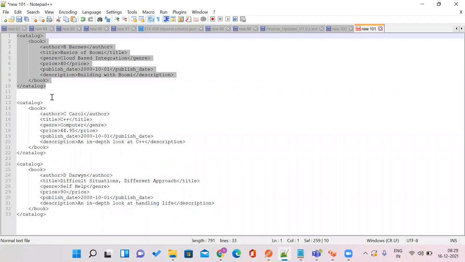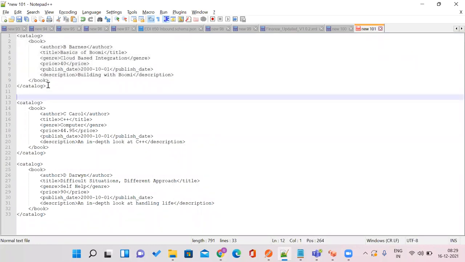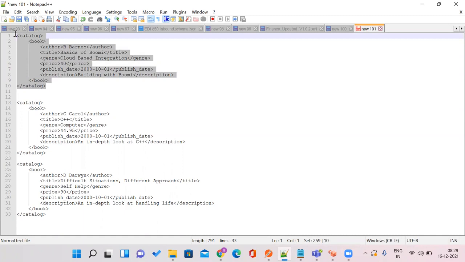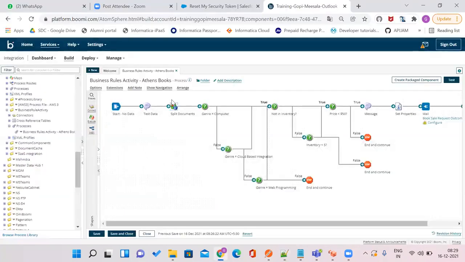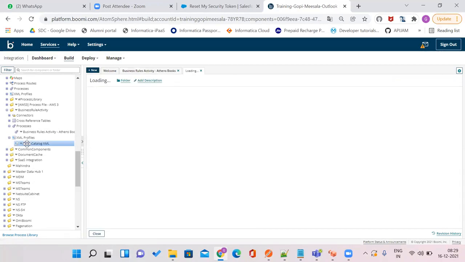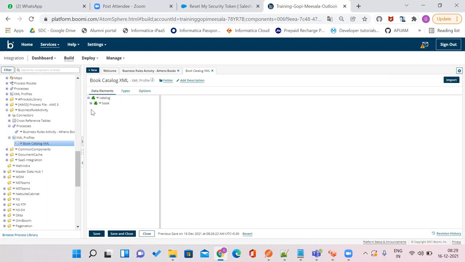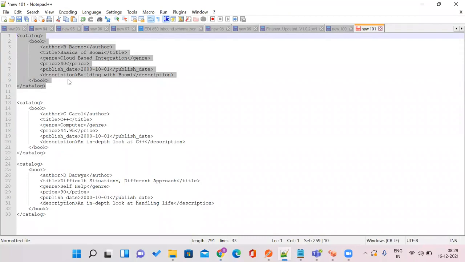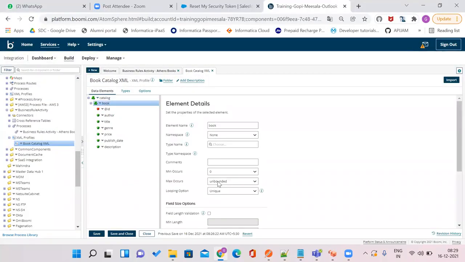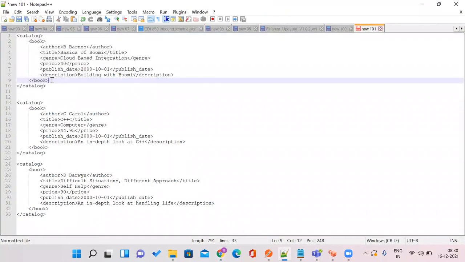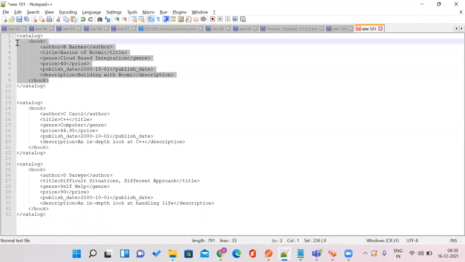Okay, if you want to create this, it is an XML profile, right? You should create an XML profile using this reference file. You can create an XML document by using an XML profile. We already have an XML profile here. See here, book catalog XML, a catalog and a book. Under book, we have author, title, genre, description and so on. And book is unbounded, meaning the maximum occurrence is unbounded. Why? Because we have multiple books inside the catalog, right?